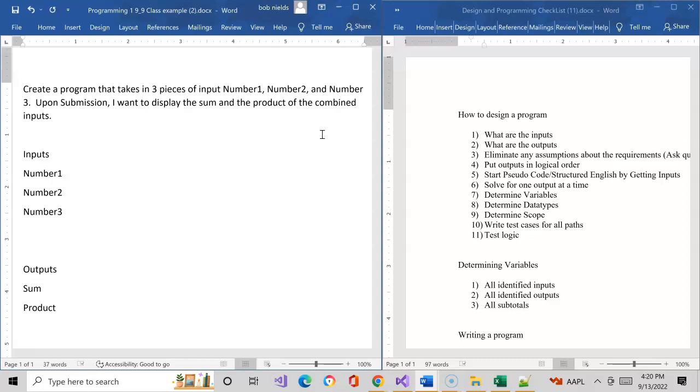And so what you need to do is ask questions. Who do you ask? You ask the people paying you to write the program. In this course, if you have questions about the requirements, you ask the instructor. Okay?